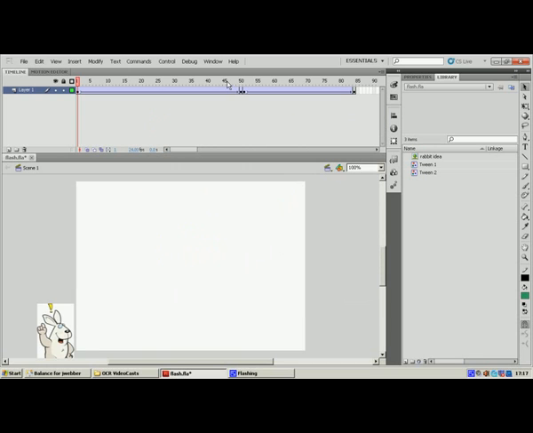That's flipping in Flash, using keyframes next to each other to flip an object and send it another way.